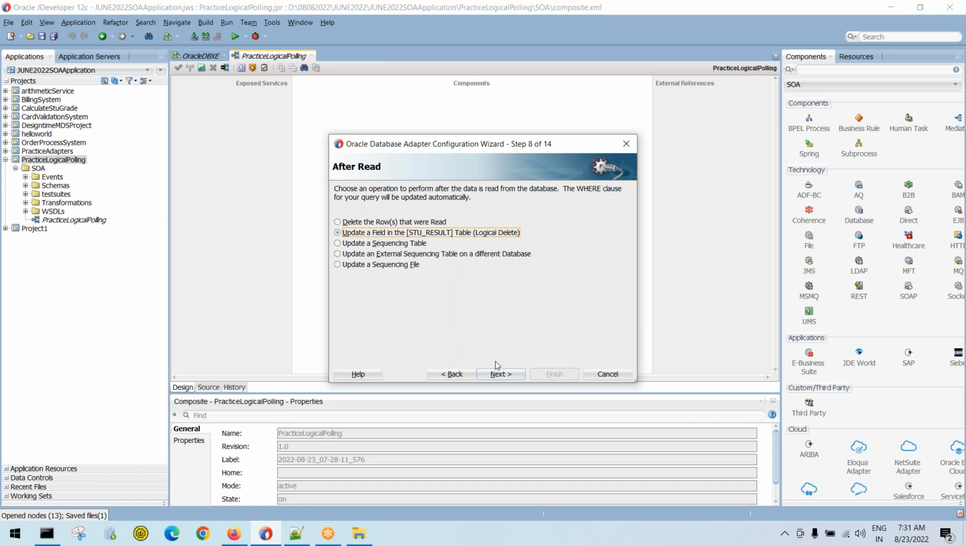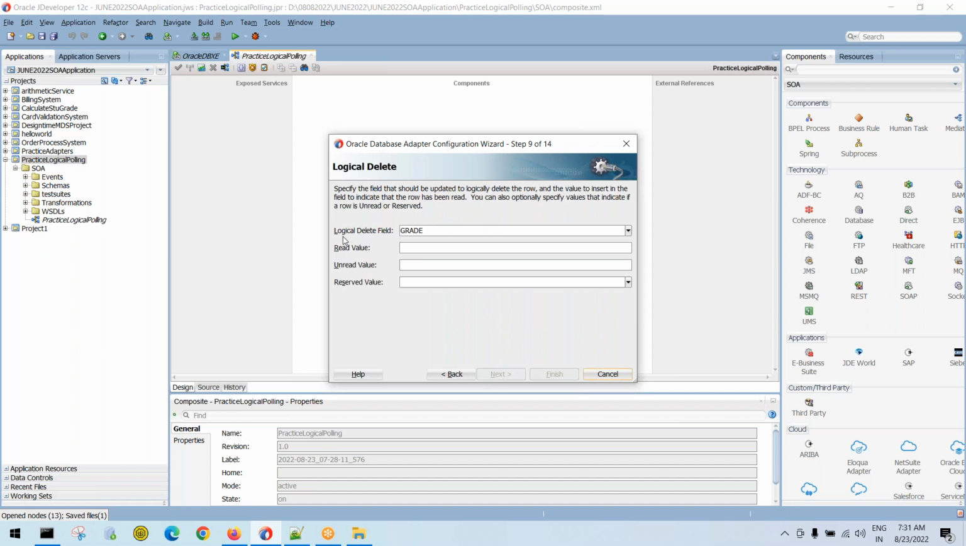Okay, so let's go to the next screen. See here, this is the configuration we want to use. Logical delete field: you can select any field in your table as the logical delete field. In our example, status is the field which holds the status of the record.